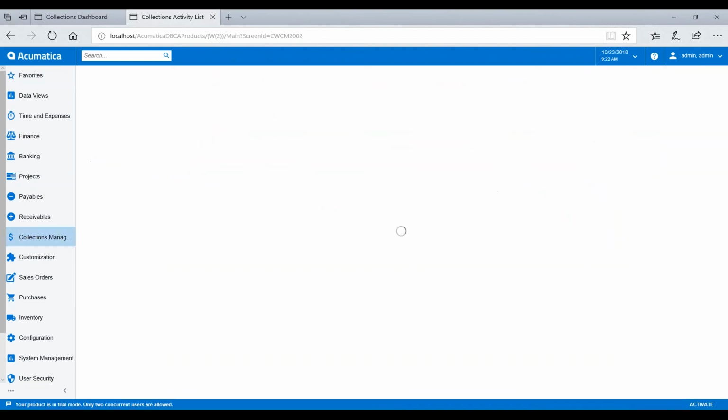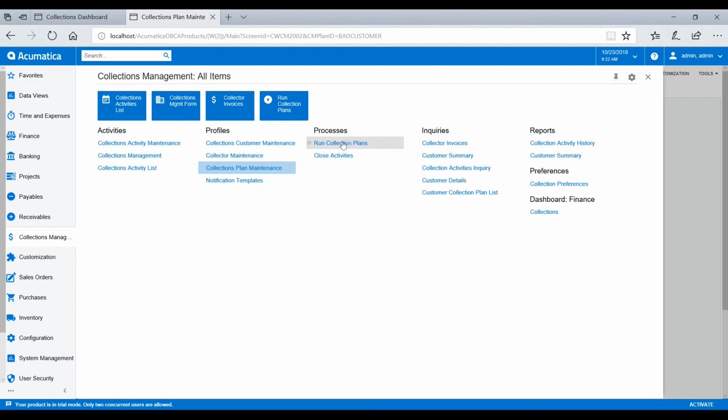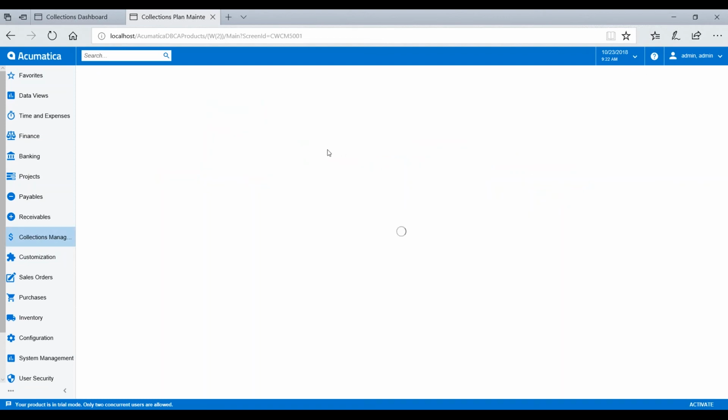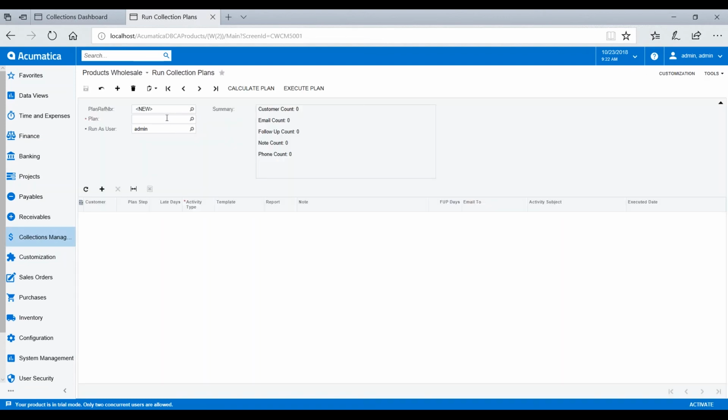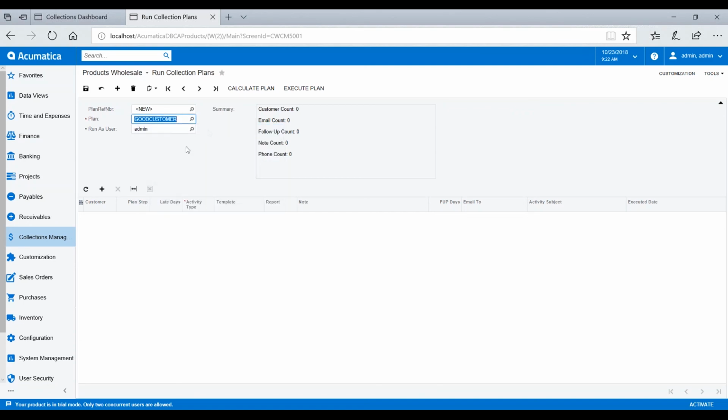Let me pull that back up again. Back on the collection plan. So now we've got these two different collection plans set up, and what we do is actually execute them through a process called run collection plans, and it's a two-step process. So we would select one of the plans. Let's say we select a good customer plan, and the first step is calculate a plan.